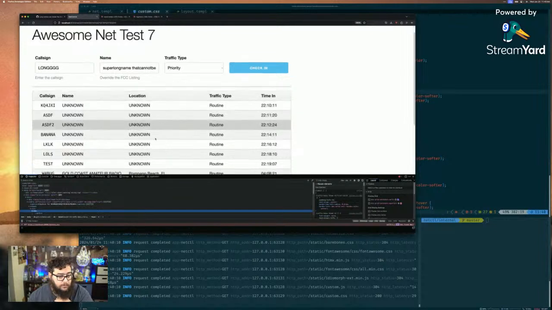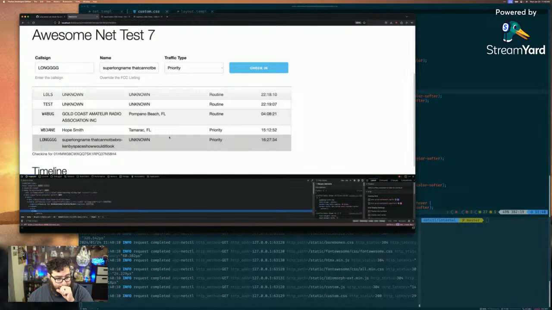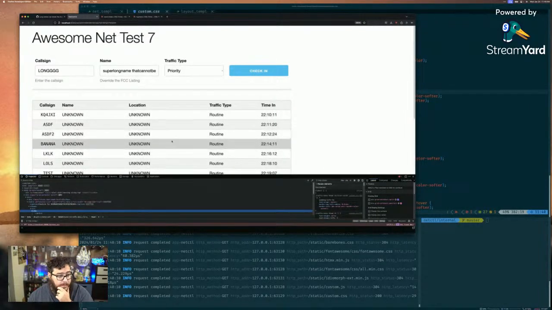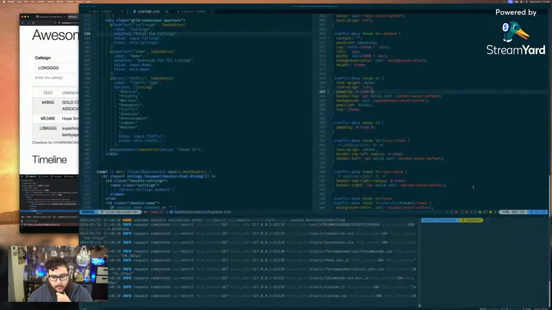Okay, that would also work for a very long location. I think that handles that. I'm going to call this one done. And should we do that now? No. Okay, so this was mostly a styling thing, which is fine.